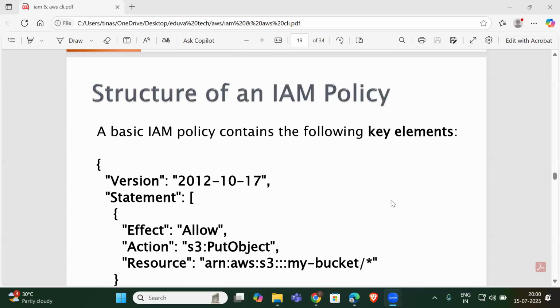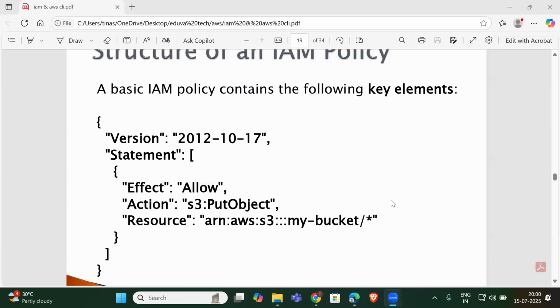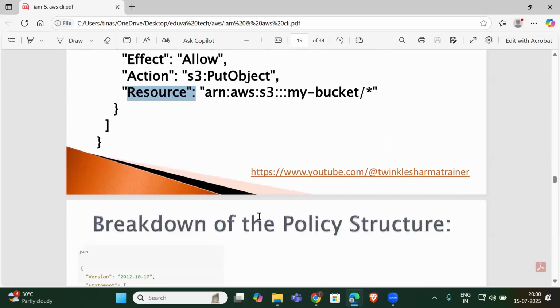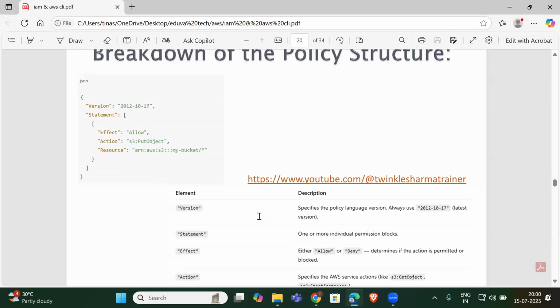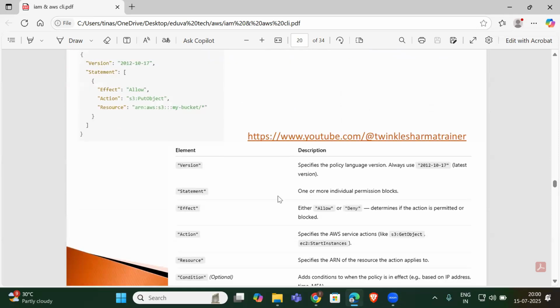Then we have the structure of an IAM policy. A basic IAM policy contains the key elements such as version, effect, action, and resources. Okay, so the breakdown of this: version specifies the policy language version. I'll always use the latest version. Then we have the statement, one or more individual permission blocks.